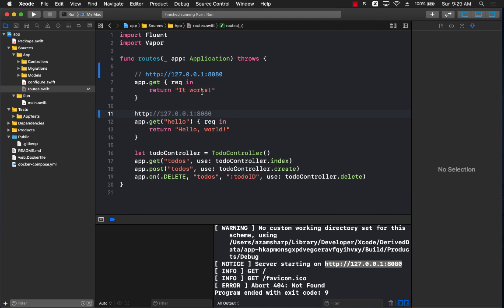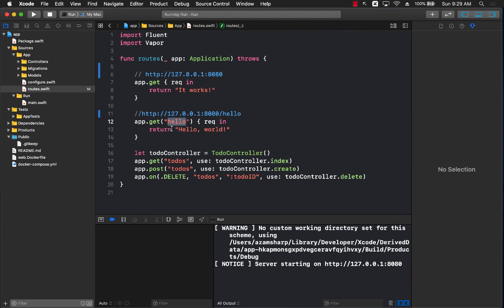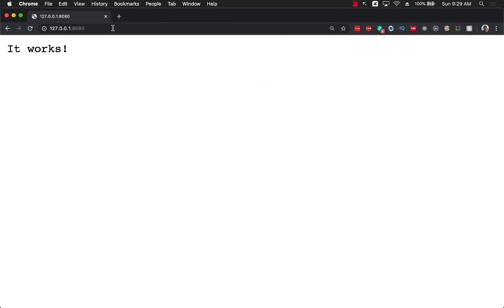Now the next one is the one where you have to provide hello. So that is the endpoint, which is a little bit different. And this hello is actually coming from, you can see right here. So let's go ahead and check it out. To check this out, you do have to run the app again, or run the server obviously. So if we go to the hello route, we should get hello world and not it works.